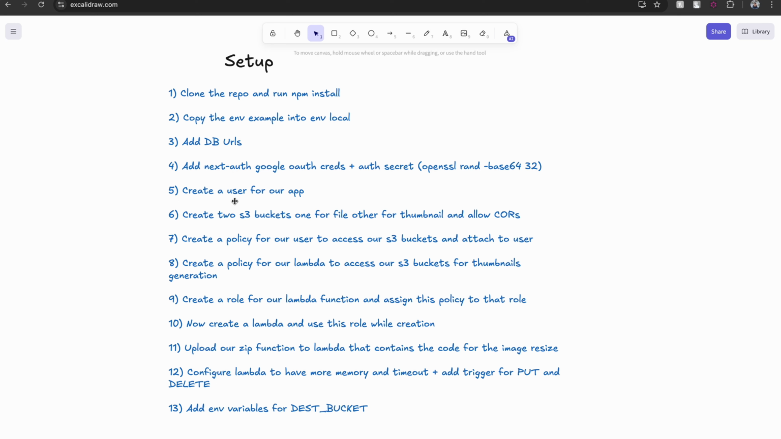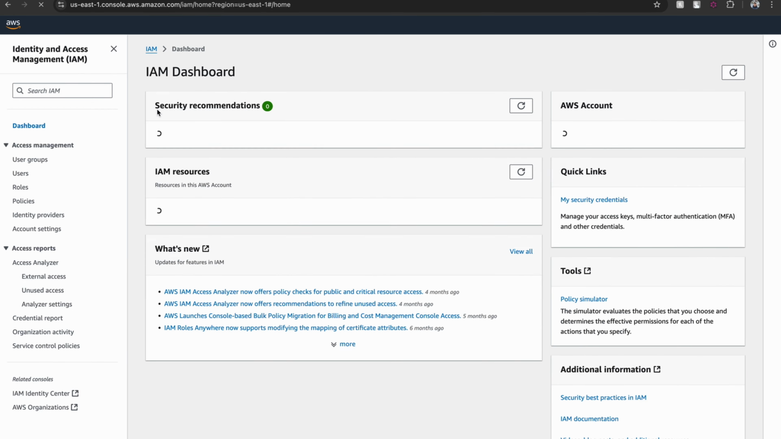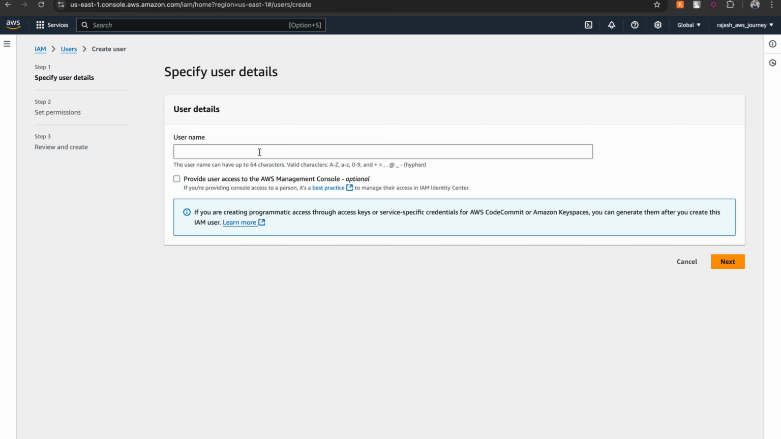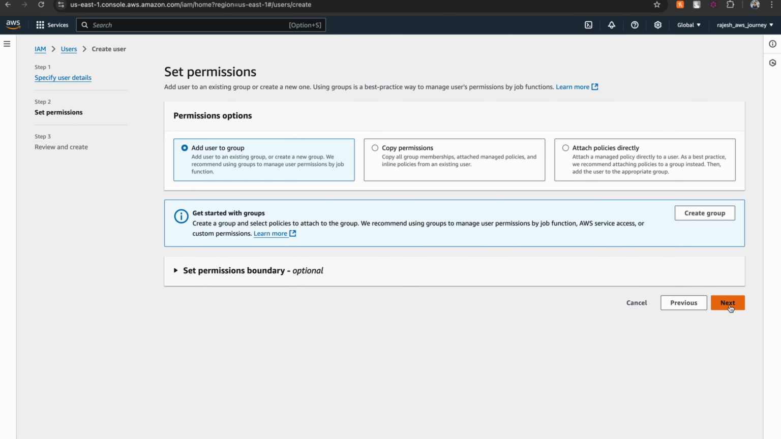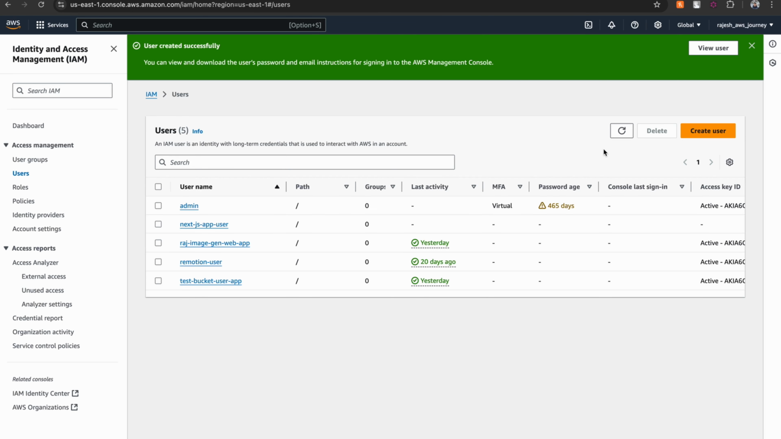The next step, we have to create an AWS user for our app. So for that, I'm going to go to my AWS console, click on IAM, and create a user. So the username is going to be Next.js app user. And I'm going to click next. And I'm going to click next. And I'm going to create a user.